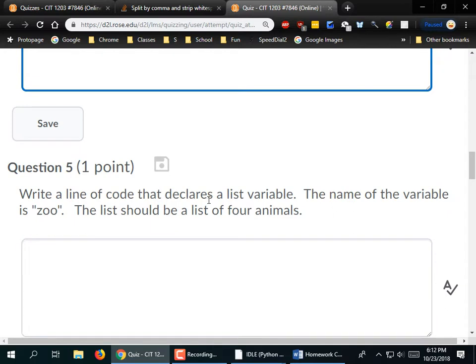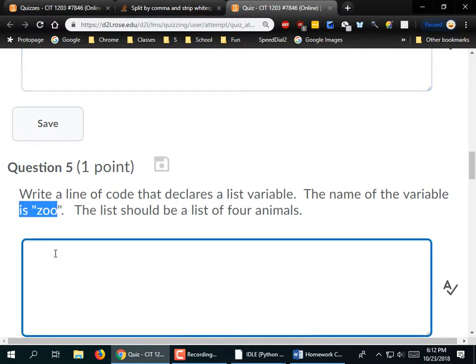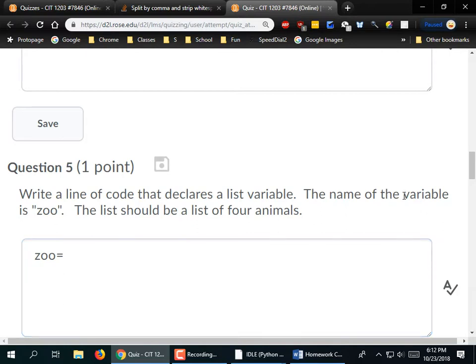Write a line of code that declares a list variable. The name of the variable is zoo. The list should be a list of 4 animals. Now I'll give you the variable name, so don't make up one. Don't go animals is equal to something. Go by what the variable is called. You get the idea. I'm hammering the same point over and over because I saw this. People miss lots of points by not giving the variable name that I specify.